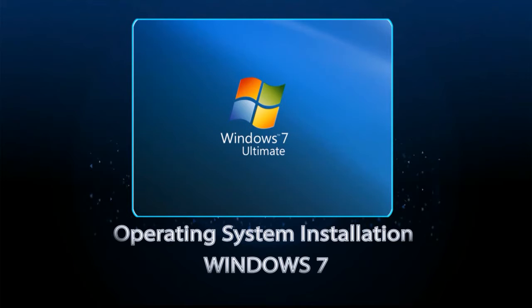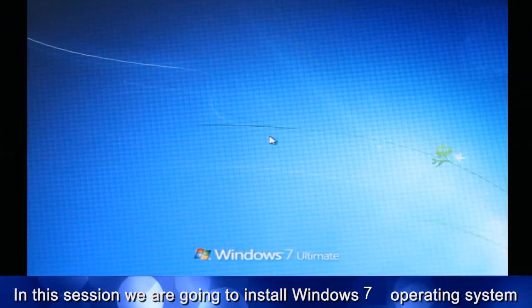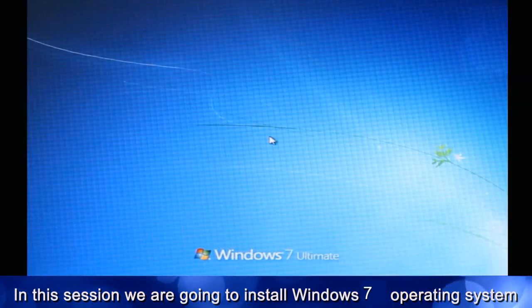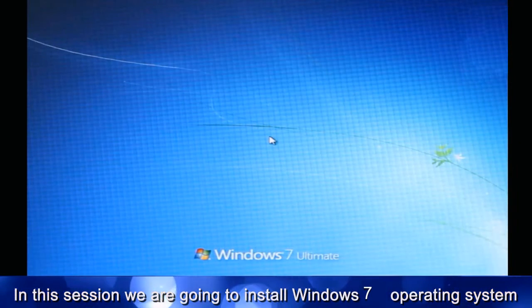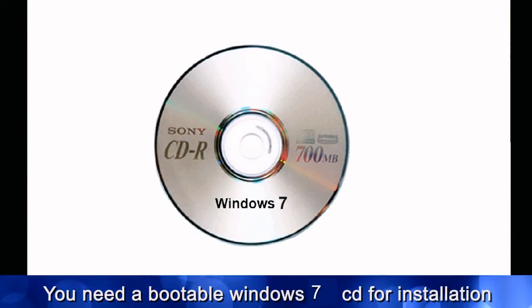Operating System Installation Windows 7. In this session, we are going to install Windows 7 operating system. You need a bootable Windows 7 CD for installation.